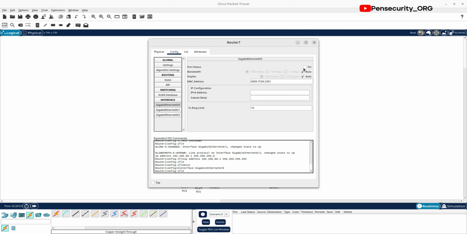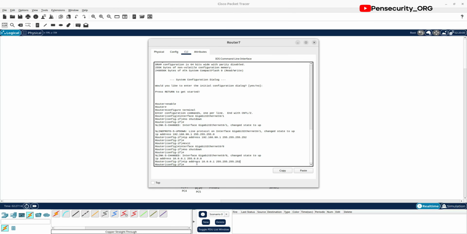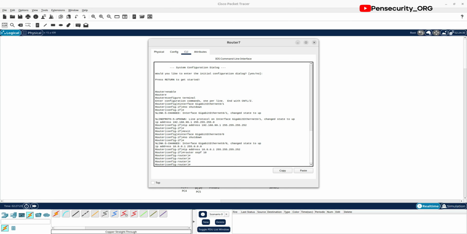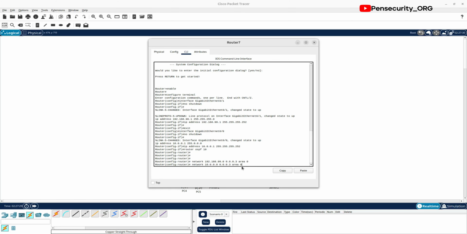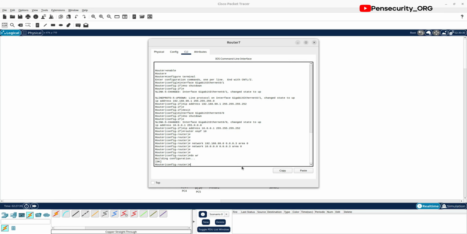Then go to the top one. We turn it on, and we say 10.0.0.1, 255.255.255.252. We've done that already. Then we'll go with the OSPF. For us to set the OSPF, we just say router OSPF 10. Then I already have the configuration. I just have to paste it because it's pretty straightforward. So this is the configuration, 192.168.99.0. So do write.